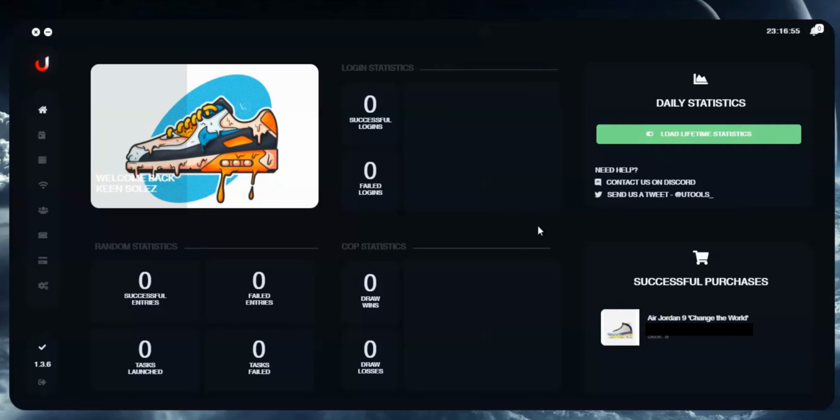Here is going to show you all your statistics. Pretty much straightforward. Up here you have your login statistics, how many successful logins, failed logins. This is for your Nike accounts. Down here you have your COP statistics, how many draw wins, draw losses you have. And then you have random statistics: successful entries, task failed, task launched. This space right here will show a pie chart of those statistics. So I think it shows wins in blue and losses in red, and it'll be in the form of a pie chart on this space right here.